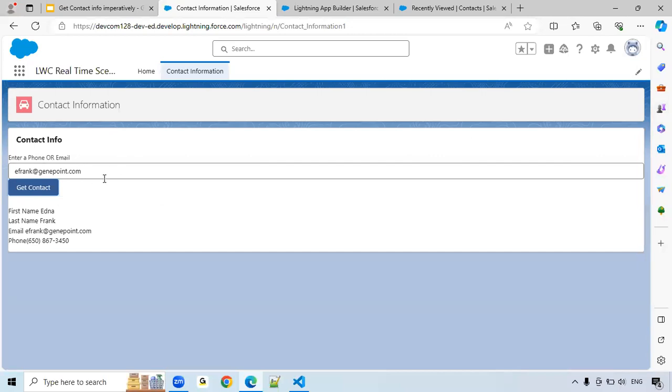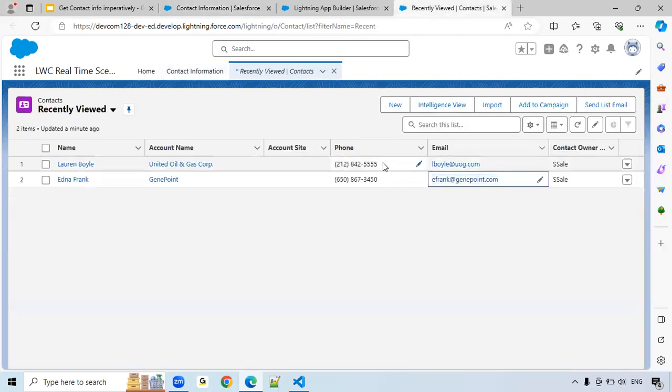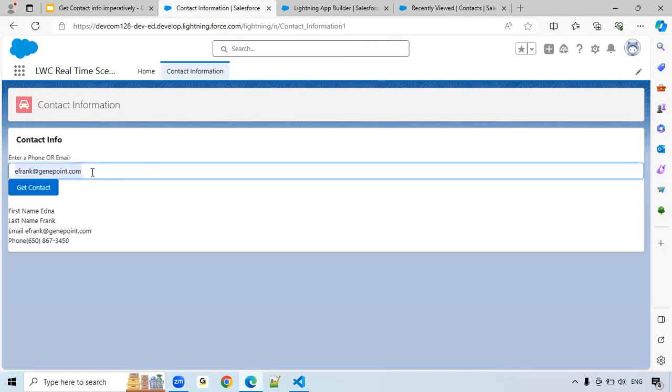So here we enter the email, right? Based on the email, we are fetching the information. For example, if we give a phone number, click here, select the phone number, and click this get contact. Now the data will change here. Whatever phone number is given, the email and first name, last name also appear here. So based on either phone number or email, we are fetching the data from the database imperatively. Meaning when we click on the button, it goes to the server side, that is the Apex class call, and we can fetch the data.